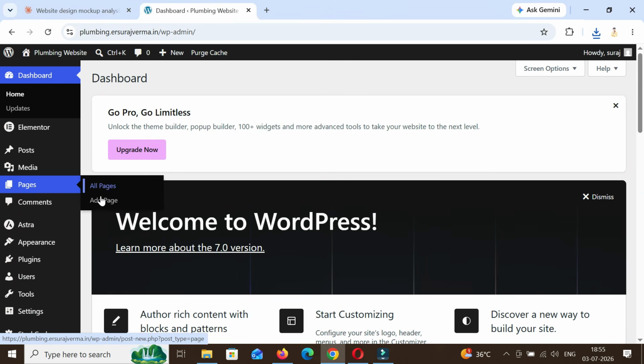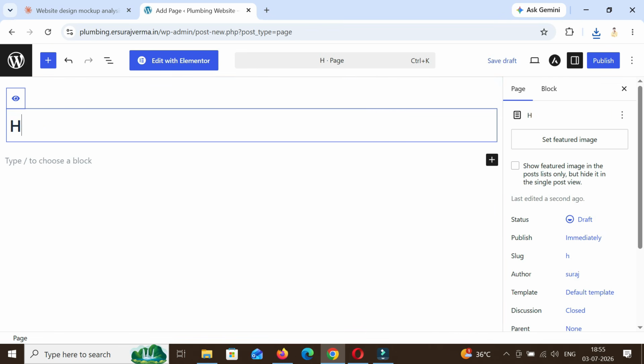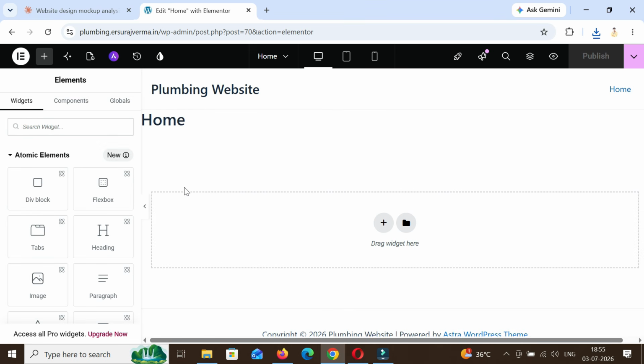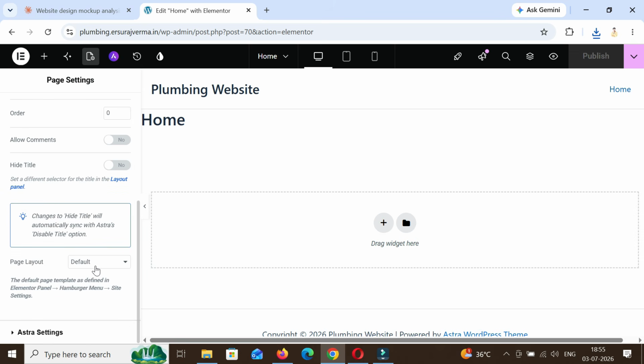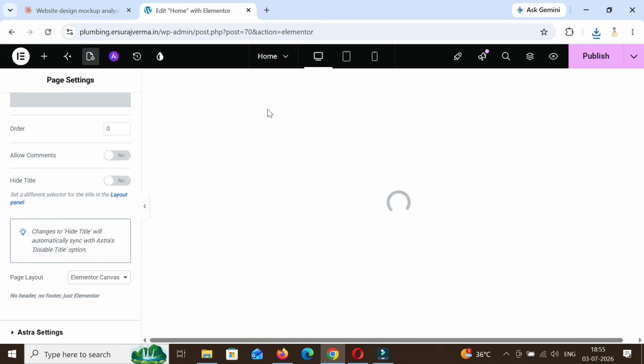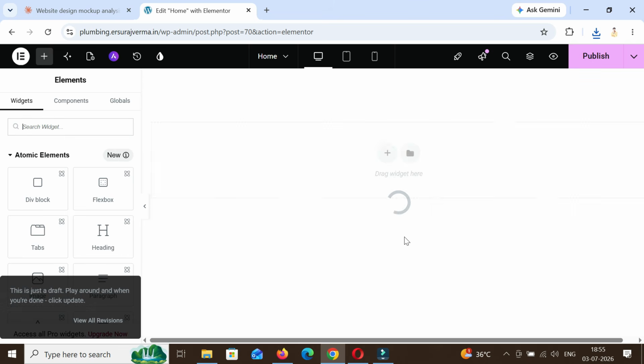Let me show you how you can create a page in WordPress and upload your Elementor JSON file. Let's create a new page over here. Let's name it home, and after that let's publish this page. After publishing, let's click on edit with Elementor, and we need to select the page layout to Elementor Canvas in order to get rid of this header and the page title on the top. So make sure to click on page settings over here. After that, scroll down and select the page layout to Elementor Canvas, and now that should be gone. After that make sure to click on the publish button and your layout will be saved.